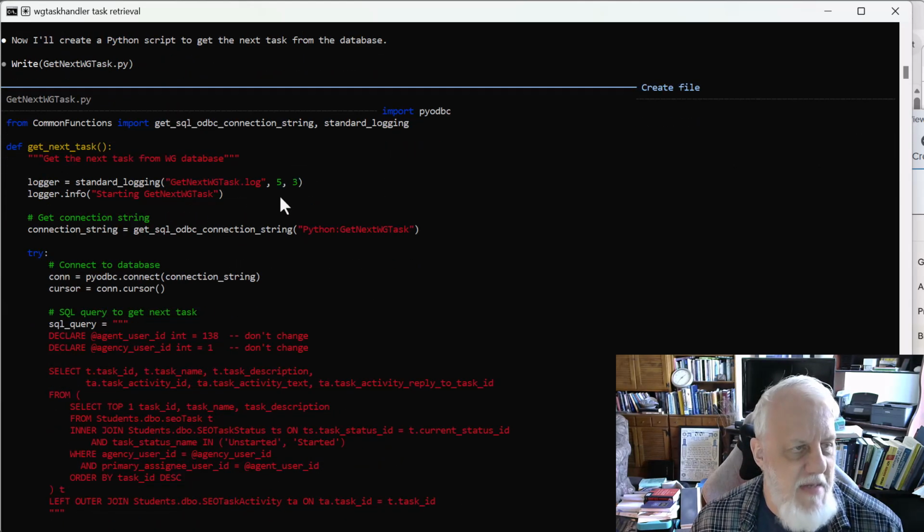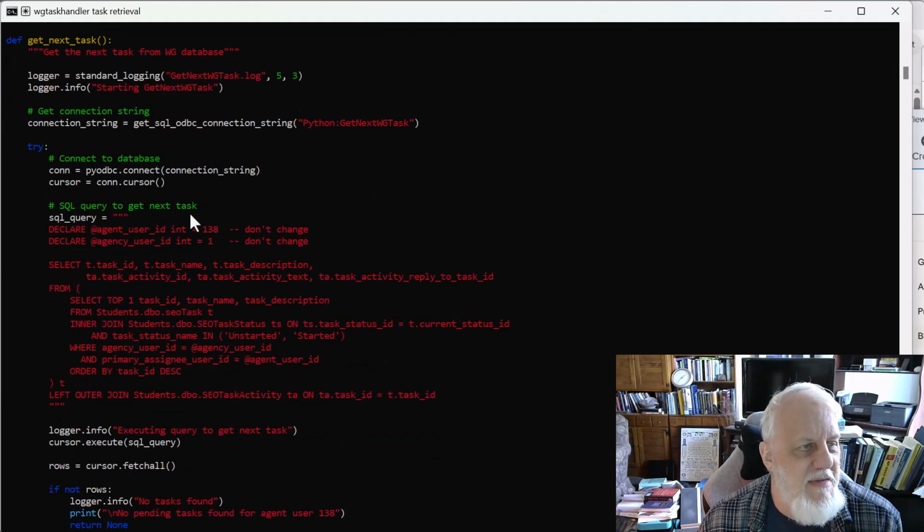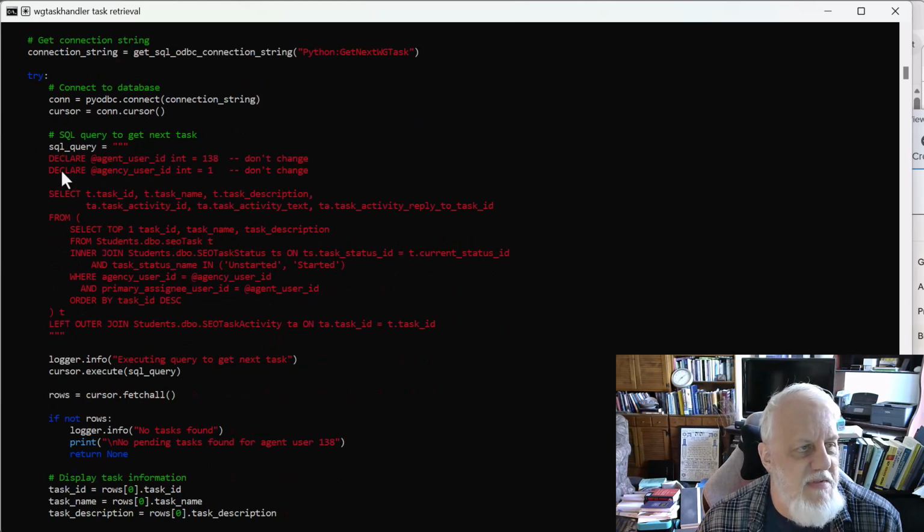It's using the same type of logging that I use in my other programs. It actually detected that I have a connection string function in my common library, so it didn't even have to go get the SQL connection parameters. It was smart enough to figure that out, which again totally amazed me. Then it has a try except here, uses the connection string, and this is the SQL command that I gave it in the skill file.